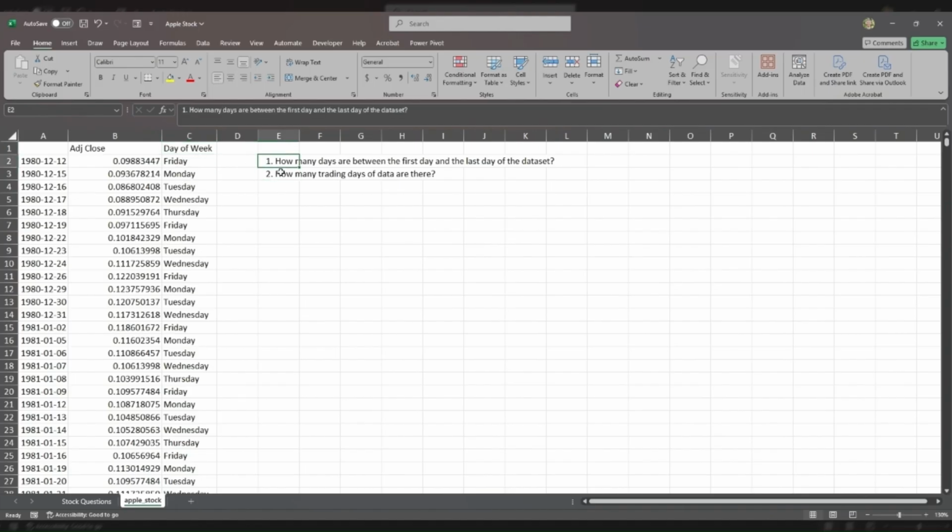So I want to know the number of days between the first day and the last day, inclusive of weekends and holidays. I can't simply count the number of rows or records that exist. And the count is, again, 11,107. So I need something different.